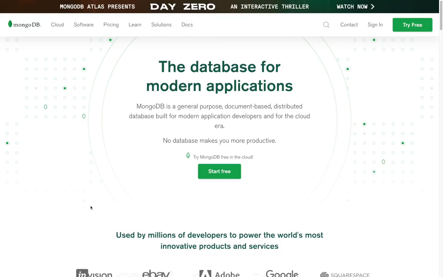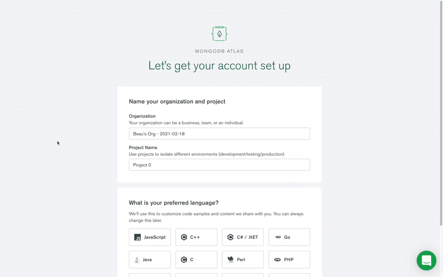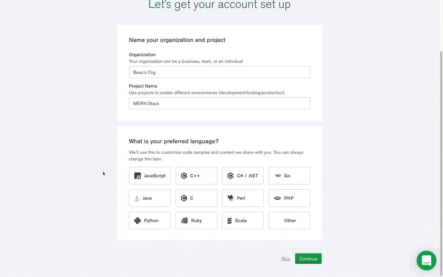So the first step is to create an account, or you can just sign in. Once you're creating your account for the first time, you're going to have to set up the account. So you can create an organization. Everything's going to have an organization. I'll just call it Beau's org. For the project name, for our first project, I'm going to put MERN stack. So we're going to call this the MERN stack project. And preferred language, well, we'll be mainly working with JavaScript and the MERN stack. So let's go past this.